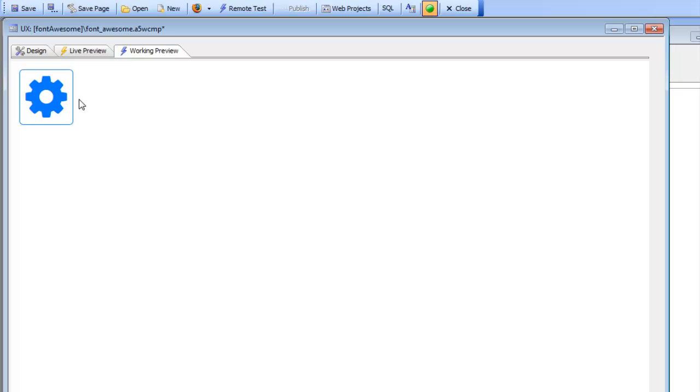So remember that every time you install a font icon library that you might have downloaded, be sure to register the TTF file so that you can use the font in working preview.